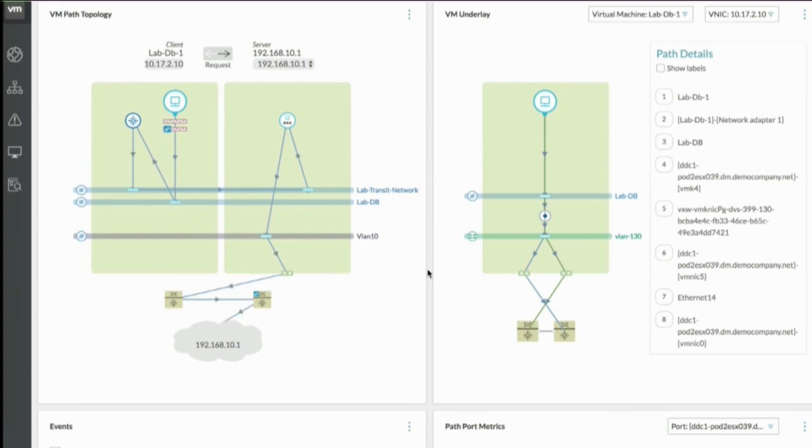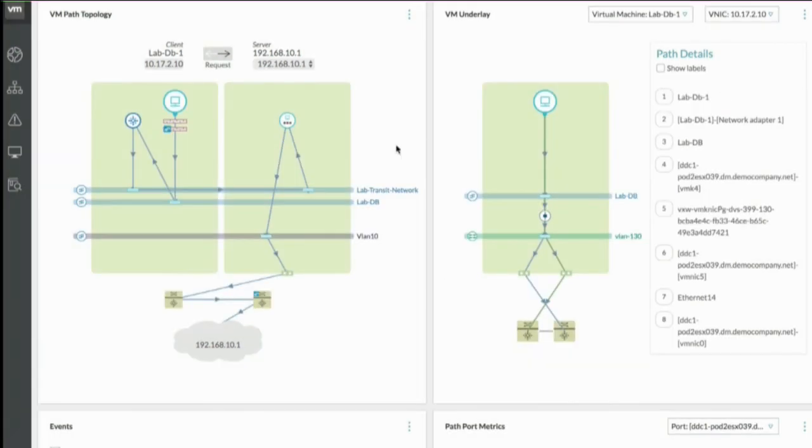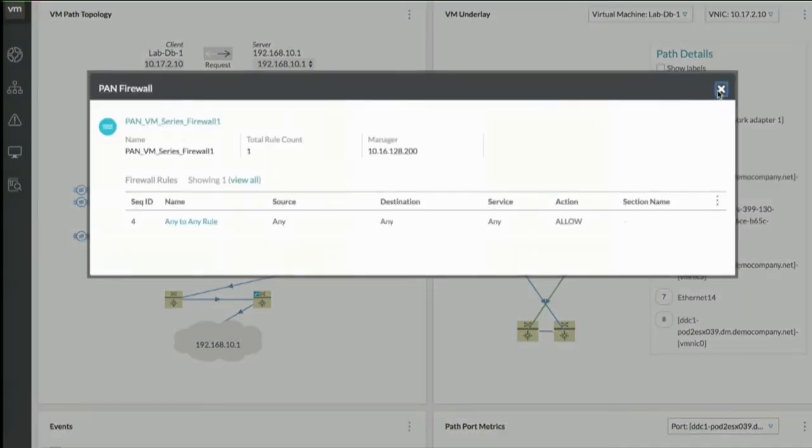If I hover over them, I get a bit more details. And if I click on the different components, I get much more details. So for example, I can click on the NSX firewall icon here, and I see the firewall rules that apply to this communication. I can do the same on the Palo Alto integration with NSX, and I can see the integration rules that apply to this communication.